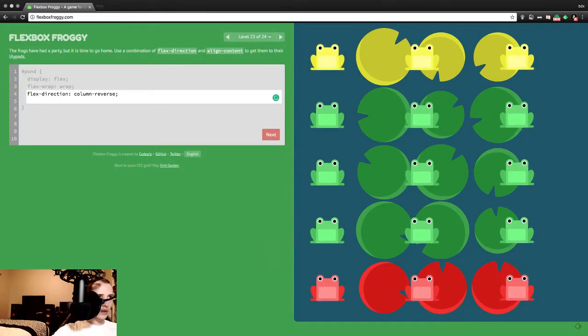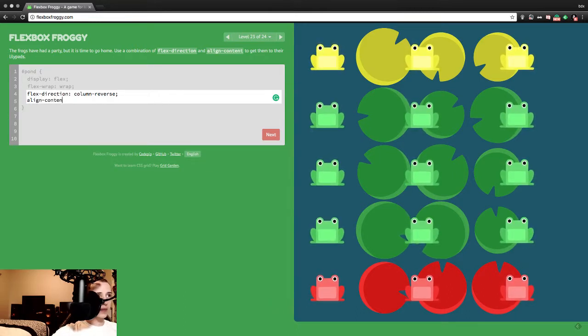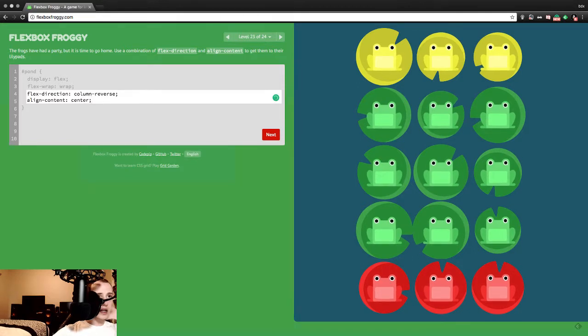Now from here, we want align content, not justify content, not align items, but align content, which we want as center, where it smashes everything into the middle. Oh wait, crap. We should have used flex flow. I guess it would be column-reverse with a space, then center. Maybe that'll be the next one. Align content center. Ta-da! Next.